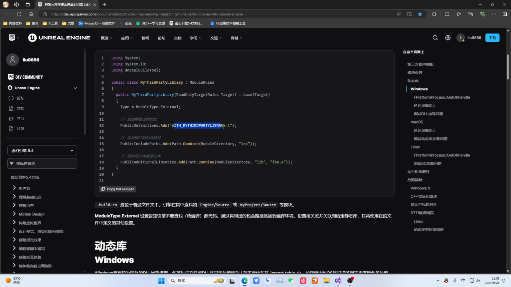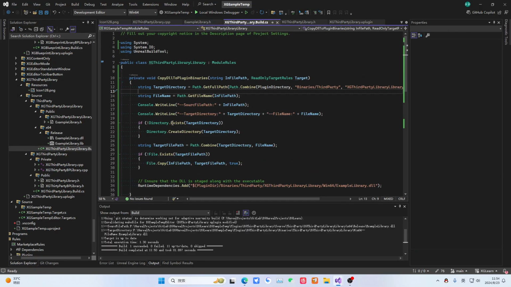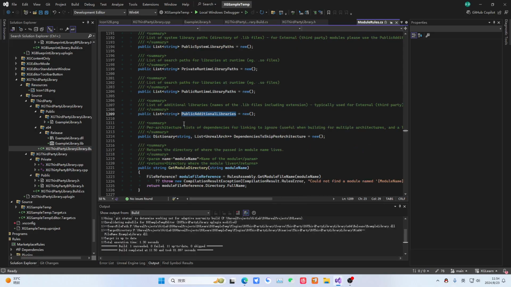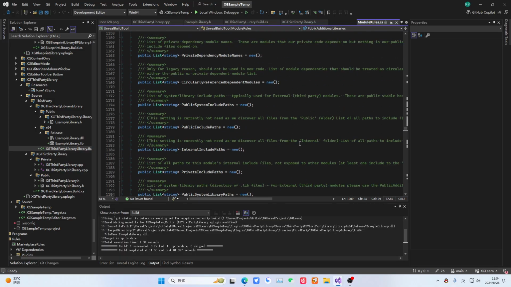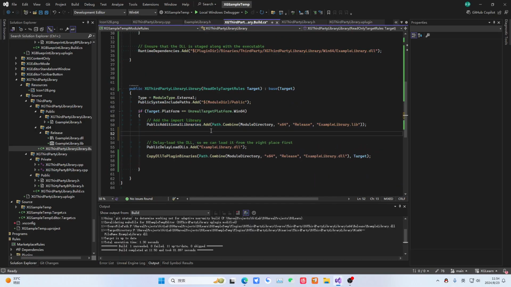Then here are some settings inside. Then here some definitions are added. Through public definitions, you can add your own definition here. Then you can add the plugin's include path. Then here is to import libraries or static libraries. Look at this public additional libraries. Then pay attention, there is a detail to note here. You can see here there is a public library, and this place is DLL. You see it also has some static libraries. That is to say, there are actually many other ways, but these are enough for us for now.